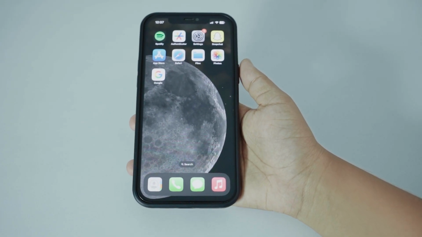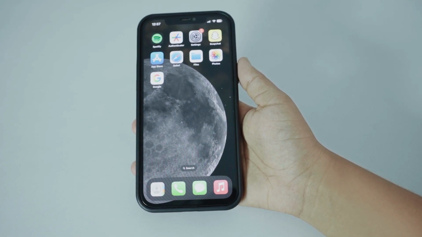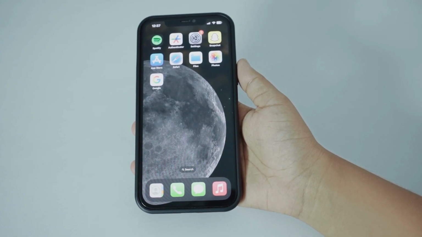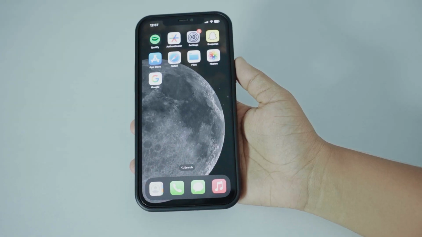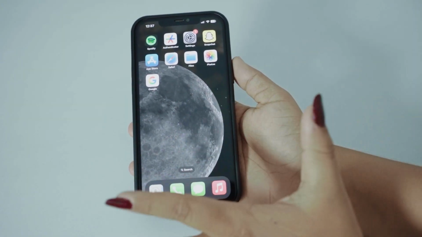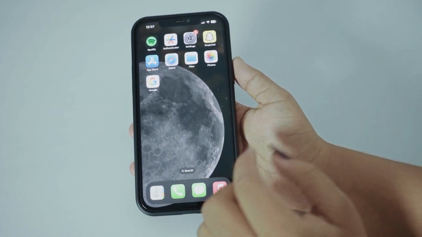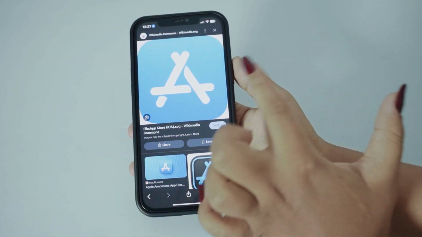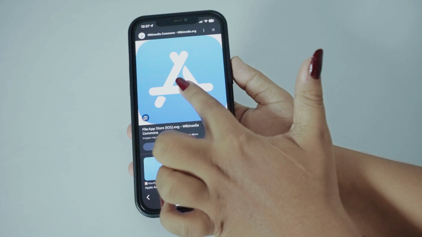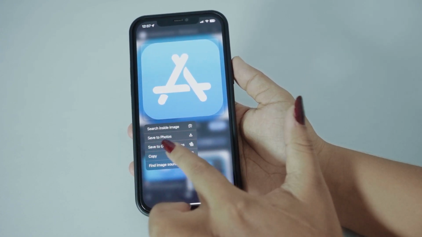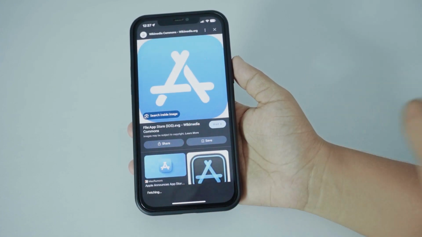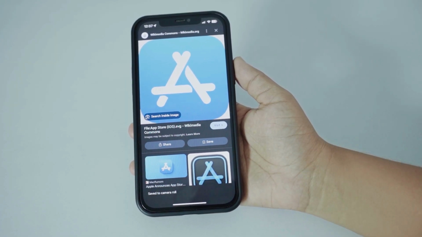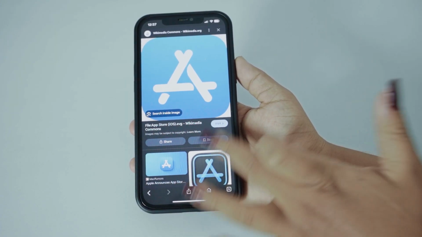So the first thing that you have to do is simply download the image of the application that you want to change the name of. For example, I want to change the name of App Store. So I'm going to download the image of App Store by simply going on Google. Right here, you can see this is the image of the App Store. Now simply long press on this image and you can see the option of save to photos. Tap on it and this photo has now successfully been saved into my photos. So now you can go back.